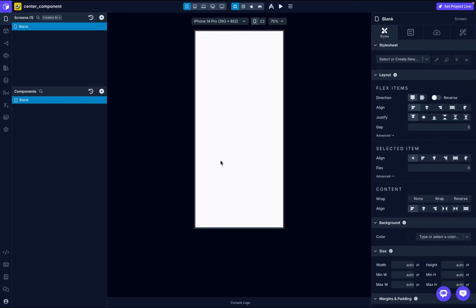This is a simple yet powerful tool for centering your content effortlessly. We'll build a clean and functional welcome screen together, so stick around to see it in action.